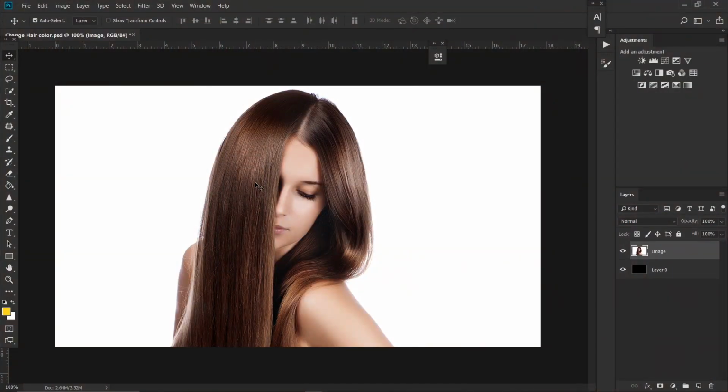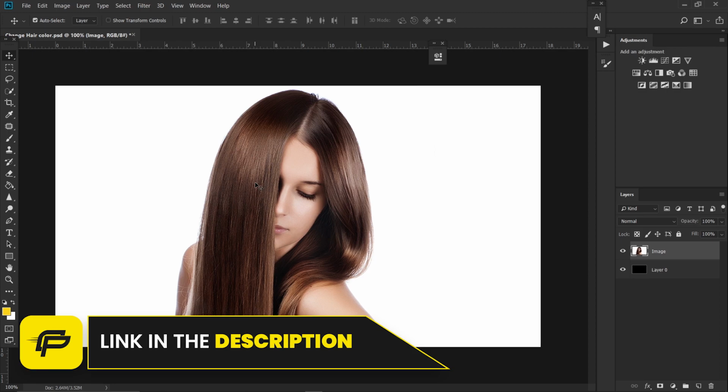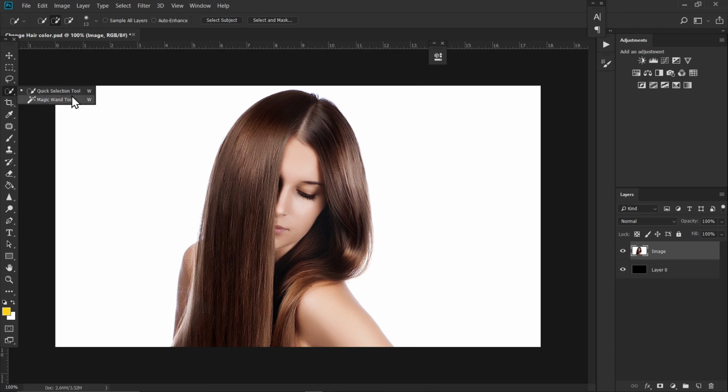Alright, so first of all, you have to open your image, and if you would like to use the image I'm using, the link will be in the description. So first, you have to choose this quick selection tool, and the shortcut for it is W. And just make the selection of your hair.